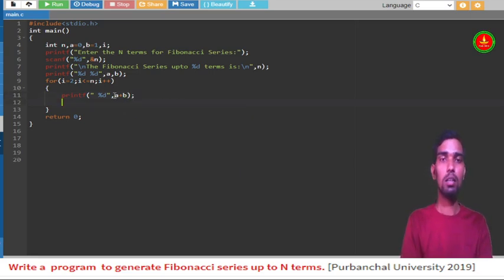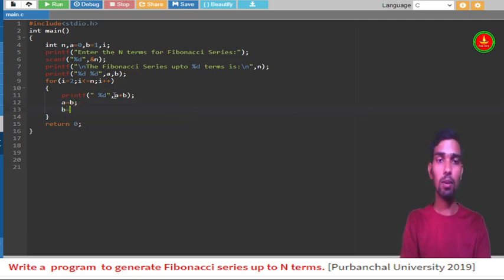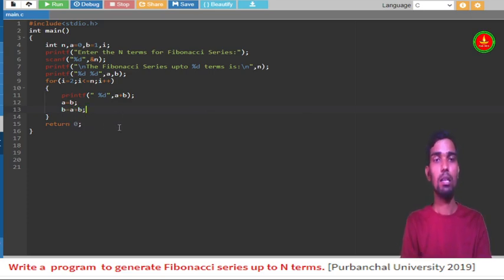So this is the element, and now I have to exchange the value. What value do I have to do? The A value I have to assign with B, and the B value I have to assign with the new value. What is the new value? The new value is A plus B. So this is all about this program.